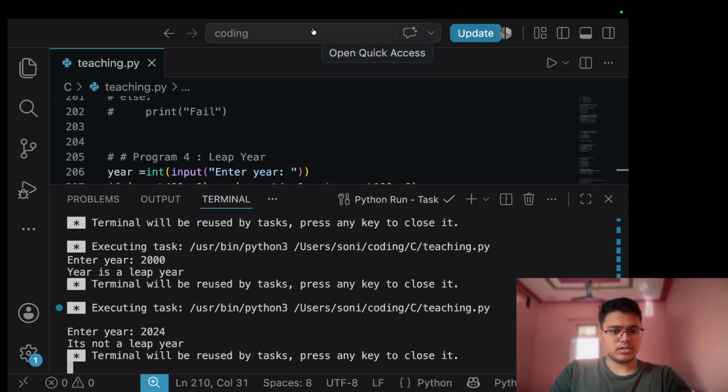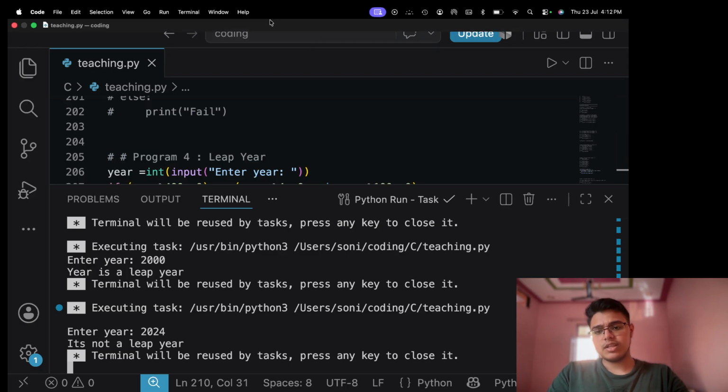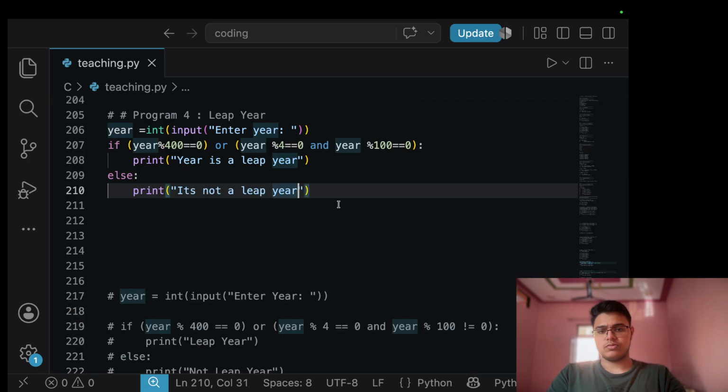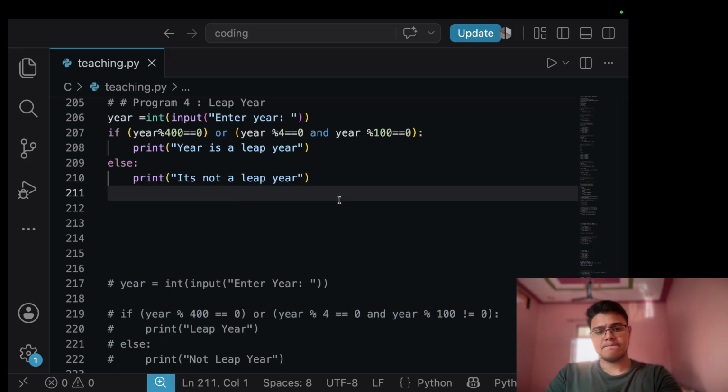If we have to use float, let's say height equals to, so we will use the float data type, float input. It will take a float value. For bool, let's say is_student, as we used before.